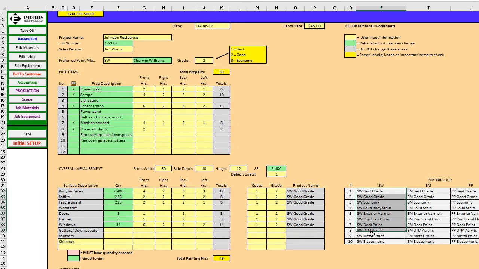It'll also give you a key as to what you have set up. You've told it SW best is Emerald, grade number 2 is Duration, grade number 3 is A100 or A200, whatever you have entered into the system for all the manufacturers that you have set up. Now you'll see how that works as a very powerful tool. If we decide we want to switch to Benjamin Moore, BM for Benjamin Moore, grade level 1, then you'll see down here this has now shifted to Benjamin Moore, best grade.